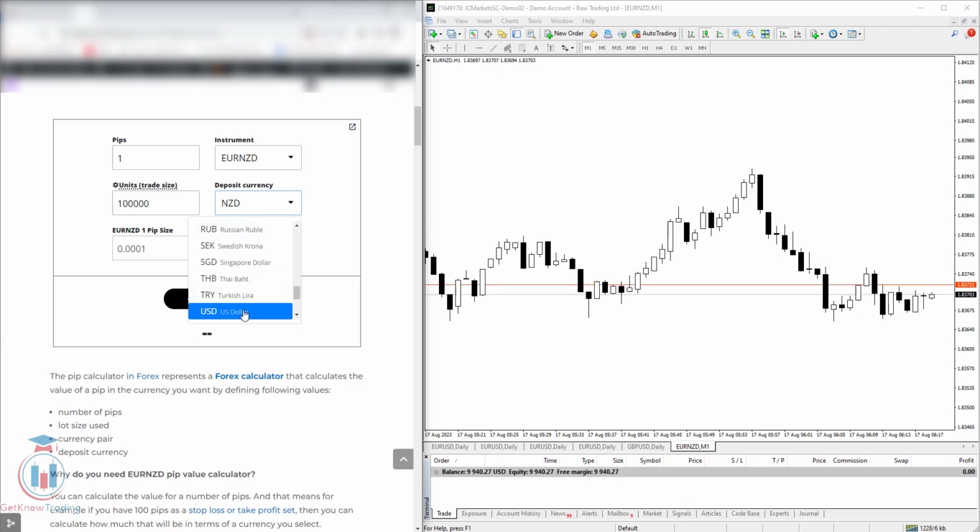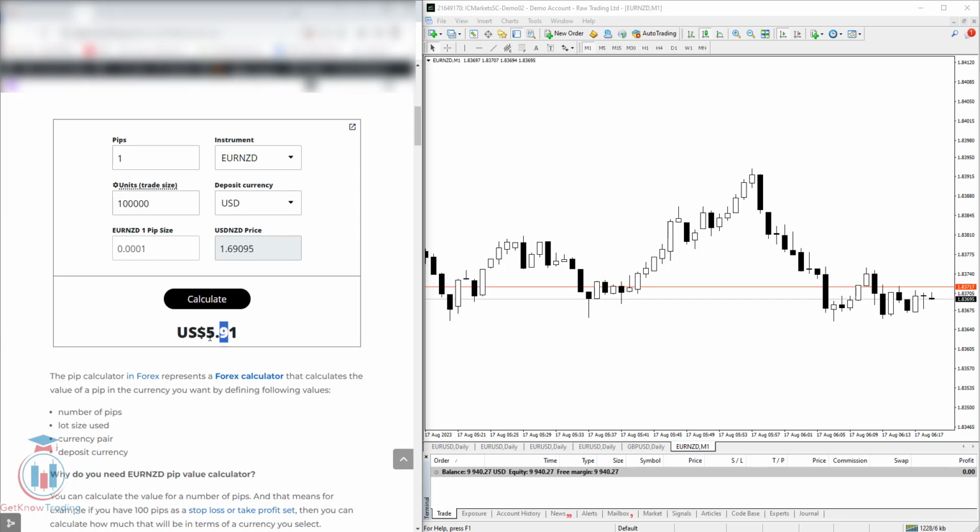I will return this one to the US dollar and click calculate, and I get the pip value. So 1 pip is equal to $5.91 US dollar. And when you go to the trading platform, make an example with the trade, you'll see it is the same value you get for 1 pip.